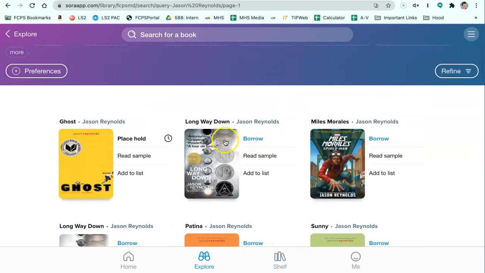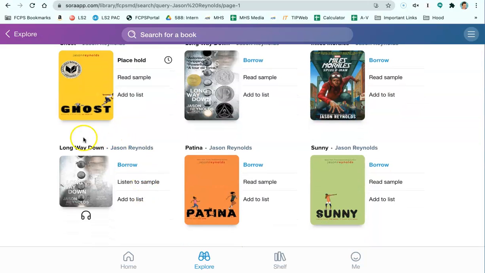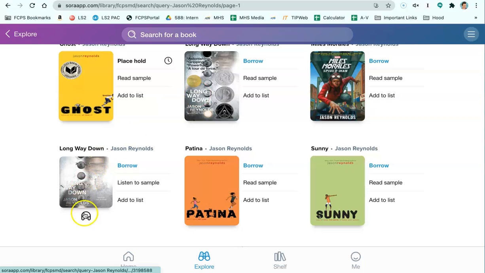Now, if I want to check out a book, and I'm going to select an audiobook, you can tell the difference between an ebook and an audiobook because the audiobooks have a headphone icon underneath the picture of the book. So I'm going to go ahead and borrow this book.